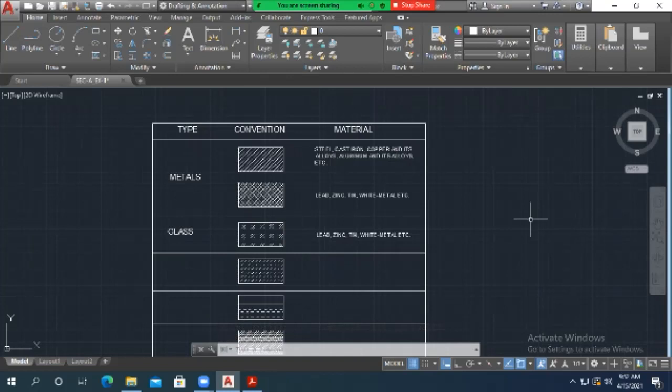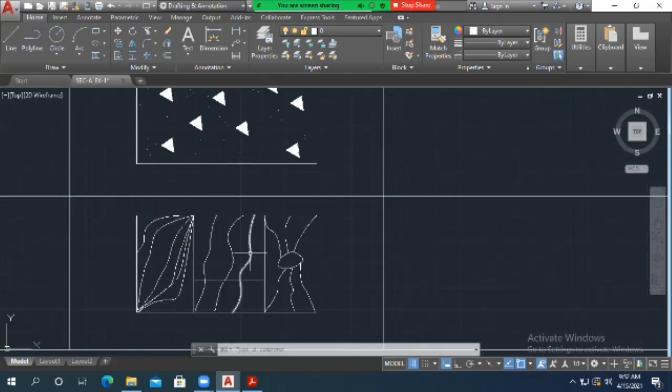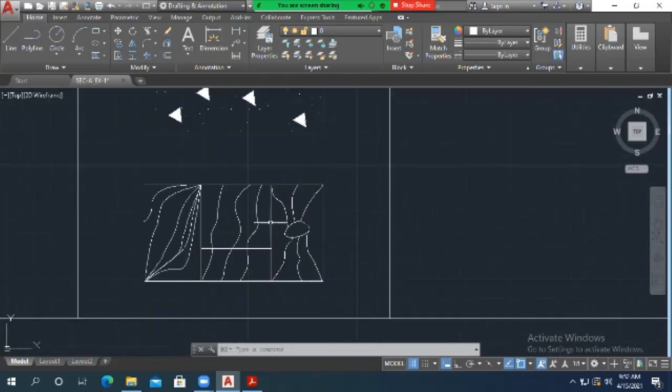And that's all, I think. As for this, I did it using splines. I had used splines. I'll try to show you how I did that.